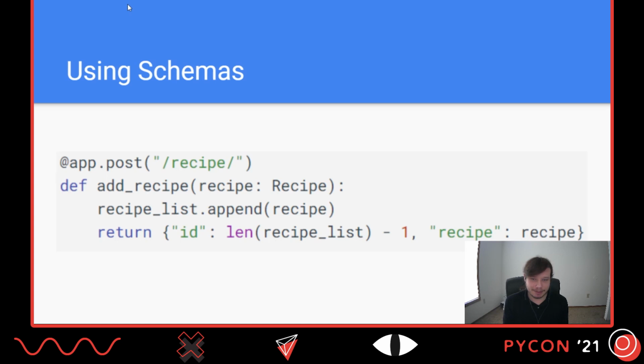The application of these schemas is actually very similar to how FastAPI used primitives for type checking before. We simply have a type hint set up for the recipe type rather than any primitive. And when we specify a function like this, FastAPI is automatically configured to check the request body for this information rather than the path or the query string.